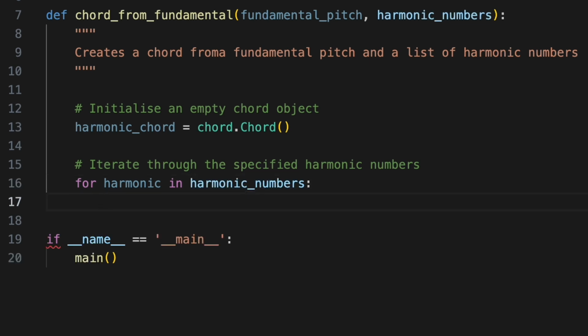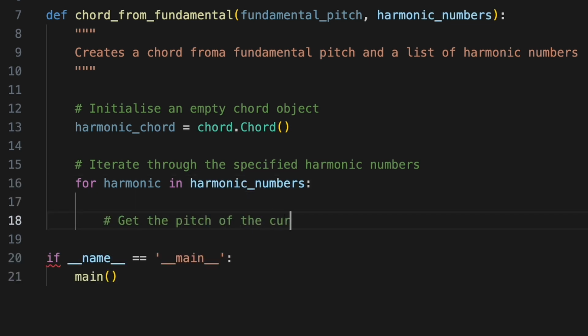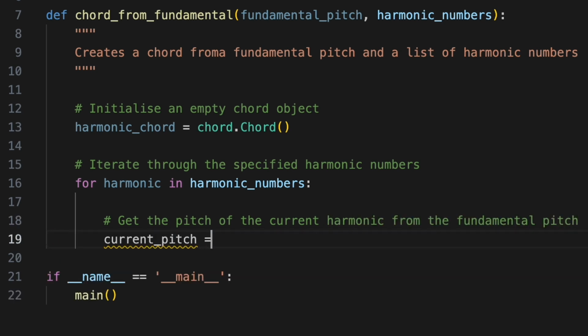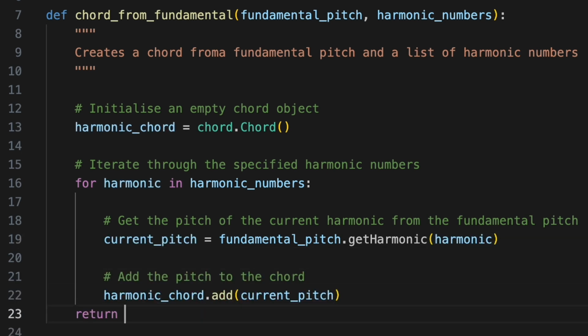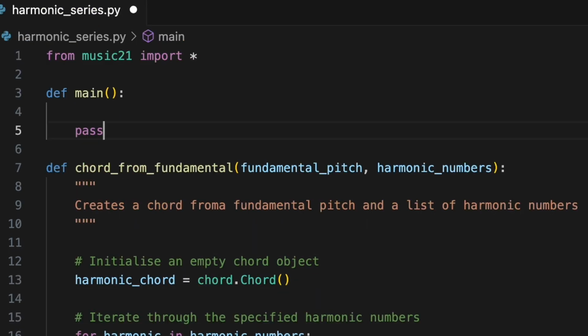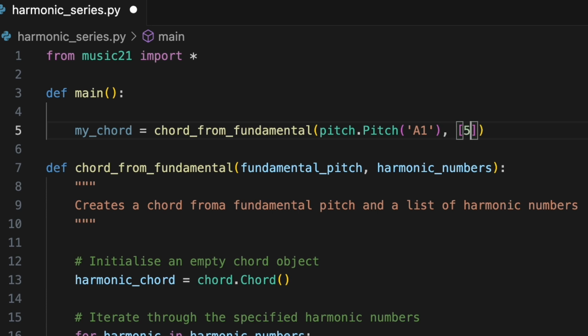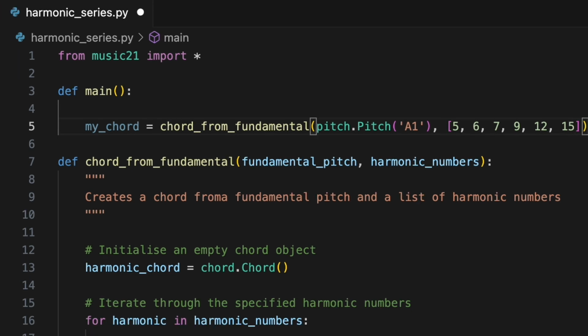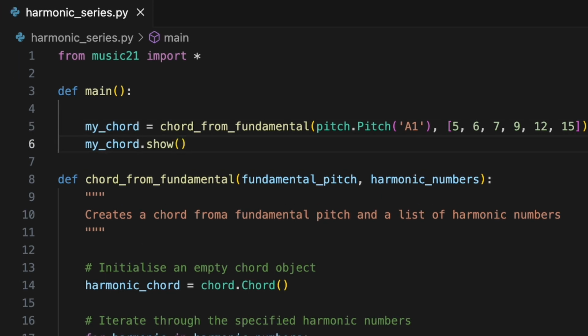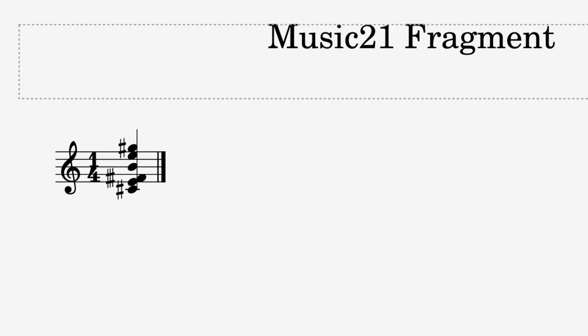During each iteration, a new pitch will be created for the current harmonic number by invoking fundamentalPitch.getHarmonic and supplying it with the harmonic variable. To test this in our main function, we'll create a new myChord variable to which we'll assign the result of calling chordFromFundamental. Using a fundamental pitch of A in the first octave, we'll construct a 6-note chord combining the 5th, 6th, 7th, 9th, 12th, and 15th harmonics. With myChord.show, we can run the program to see it accurately notated.